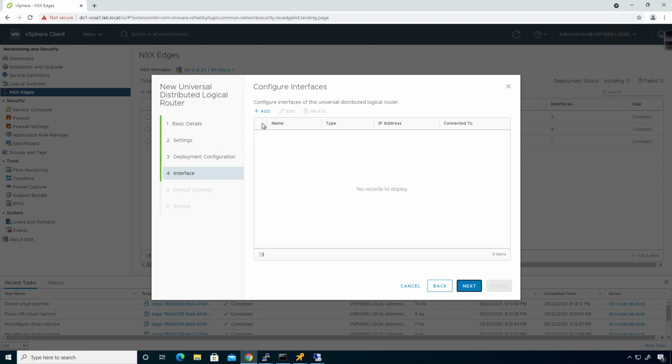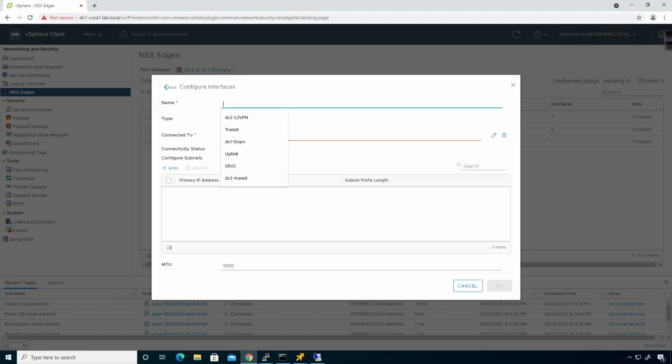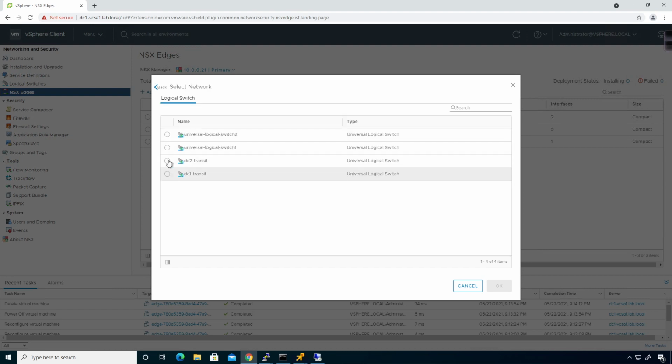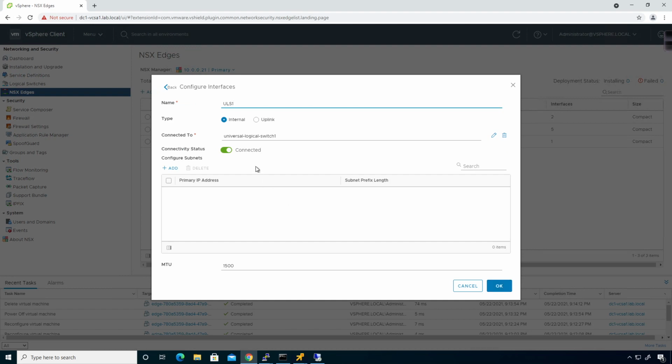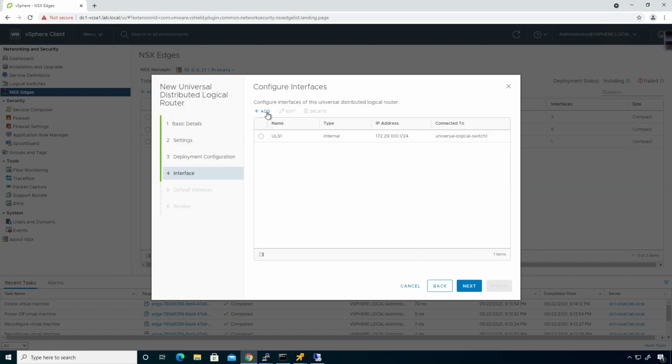Interfaces. This is where I'm going to associate the universal logical switches that I created in the previous video. I'm going to add one here. The first one will be ULS 1. This will be an internal connection, and I'm going to go ahead and associate ULS 1, so it's very, very easy to correlate. I'm going to set the IP address here. This guy will be 172.29.100.1/24. I'm going to click on OK, and then I'm going to add one more.